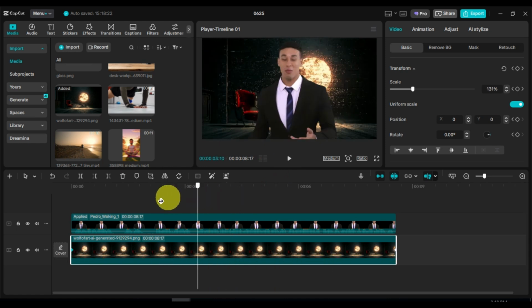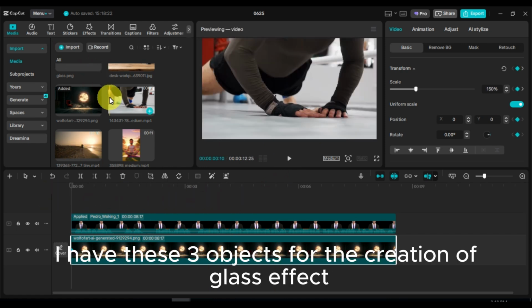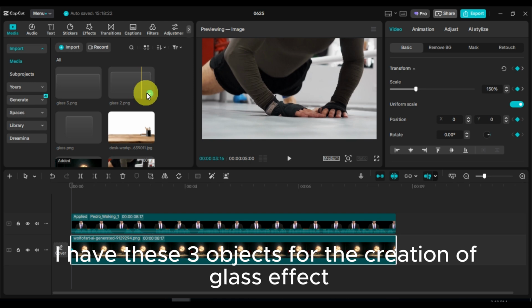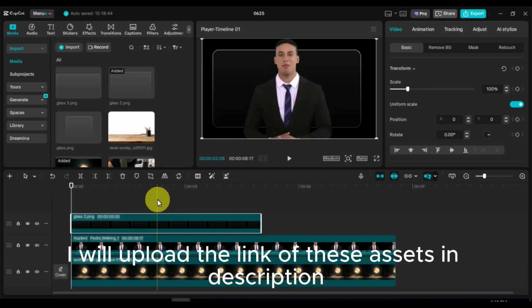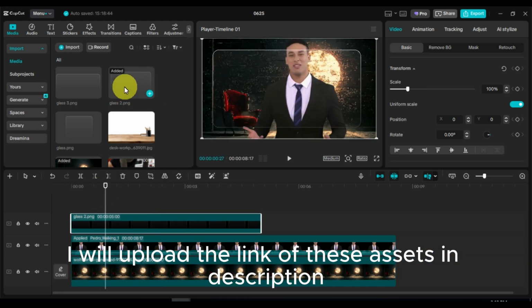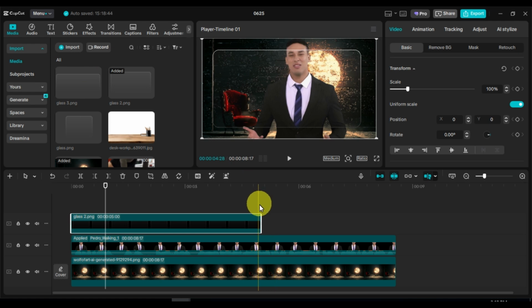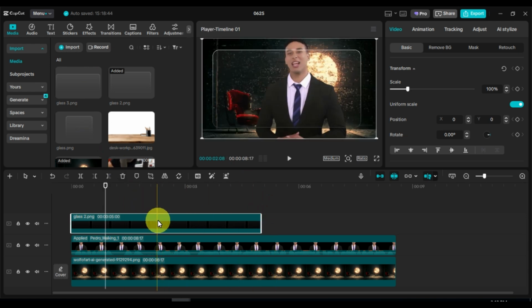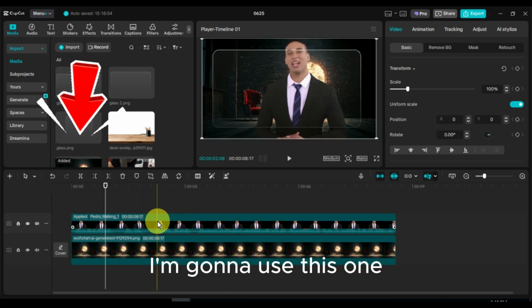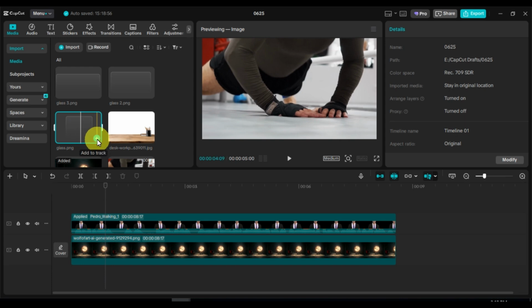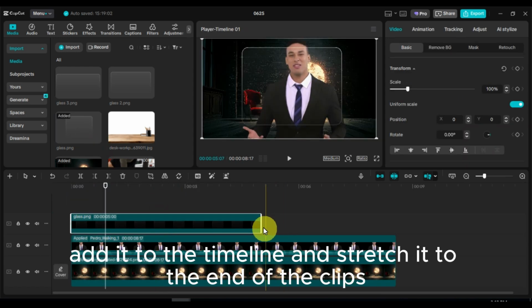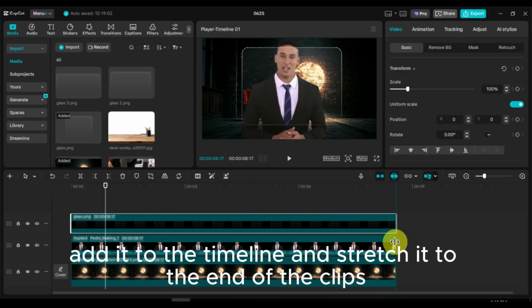Now let's create a glass effect. I have these 3 objects for the creation of glass effect. I will upload the link of these assets in description. I'm gonna use this one. Add it to the timeline and stretch it to the end of the clips.